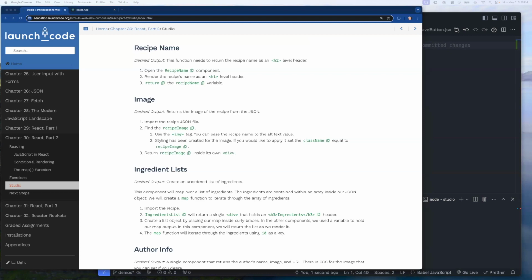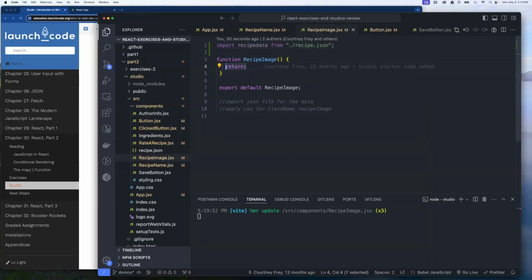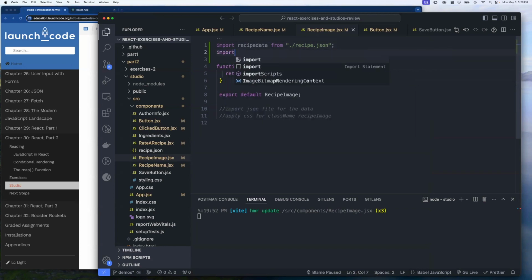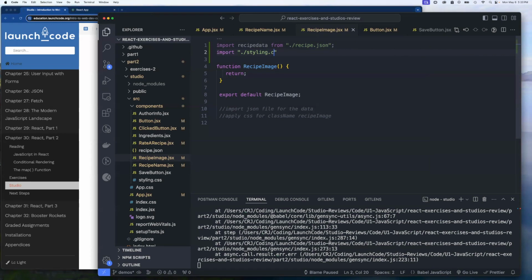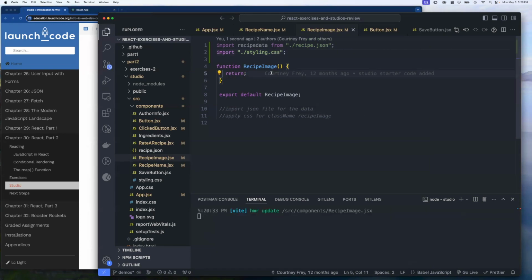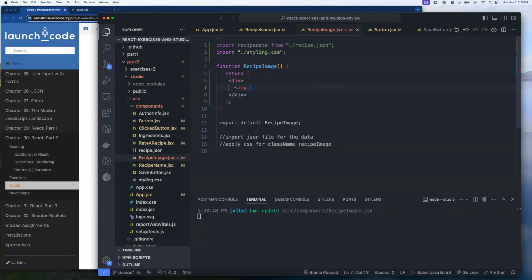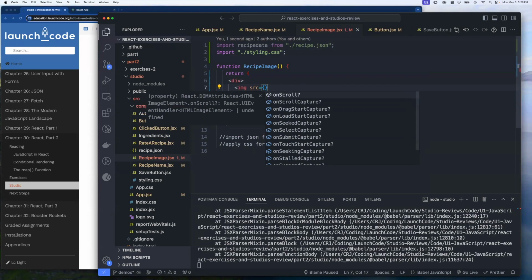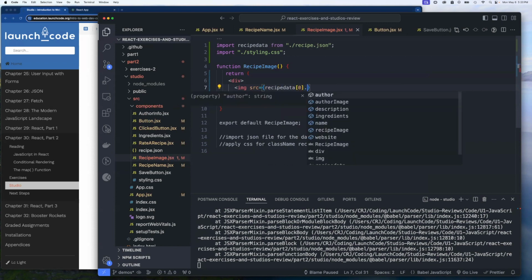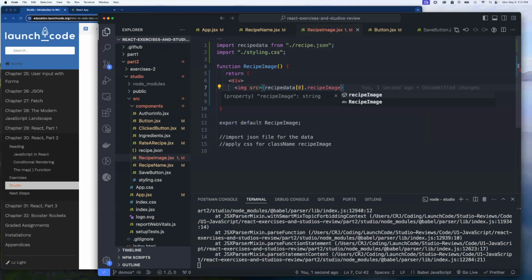So I will do that. Let's come over here and start by, and actually, let me go ahead and make sure my import statement is here for the styling as well. Okay, good. So I can return a block of JSX here. Said that wanted it all in a div, so I'm going to start there. And then I will have an image with a source that is recipe data at index 0 dot recipe image and an alt text that is recipe data at index 0 dot name.